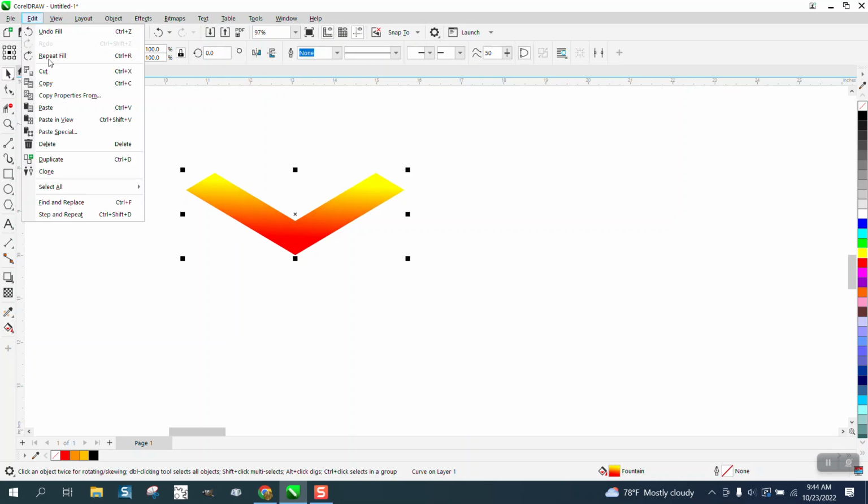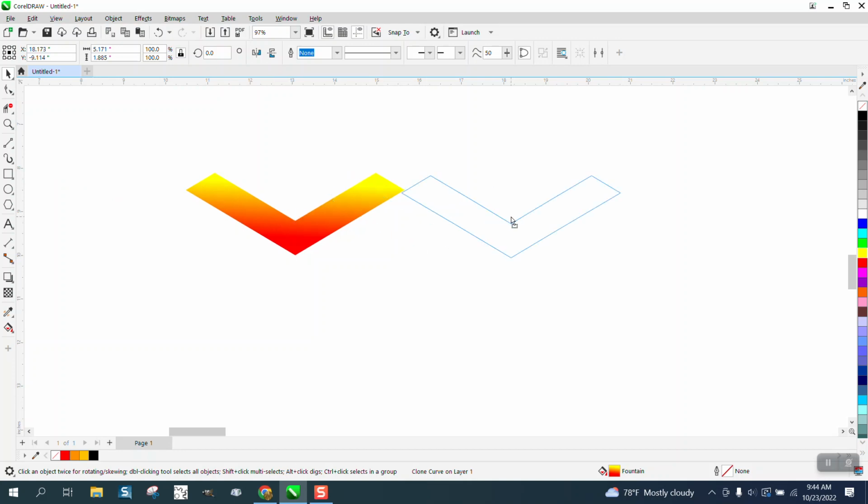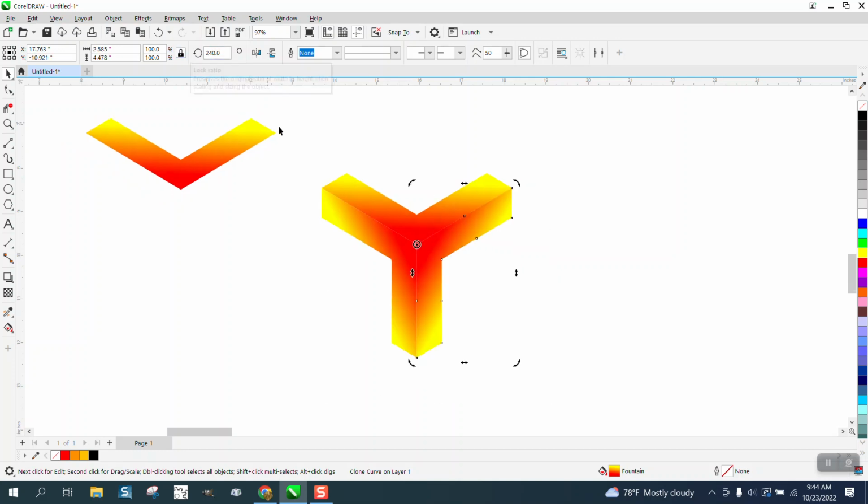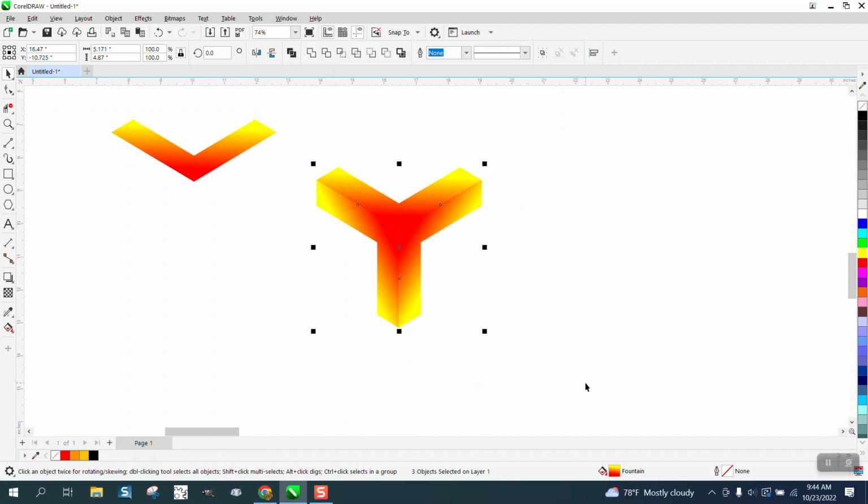Now we're going to go up to edit and clone it. We're going to move one of them out of the way. This is a clone curve. This is our control curve. So we're going to put it out of the way. Control D, put the node there and rotate it 120 degrees. Control D. And then we can Control D as many times as we want with this.